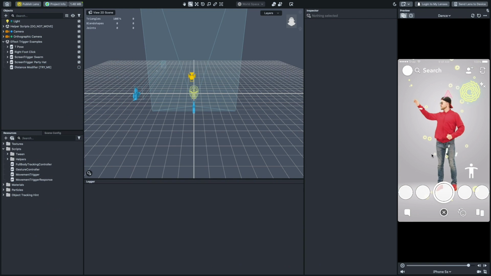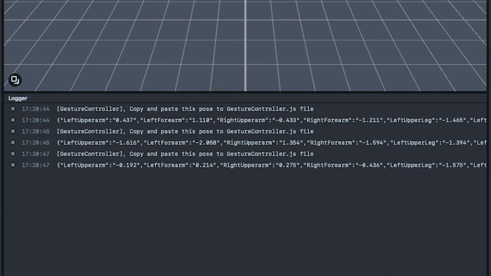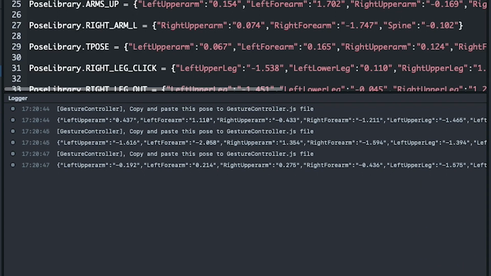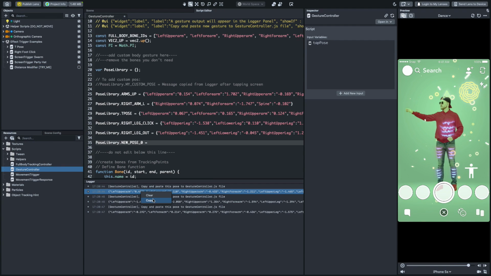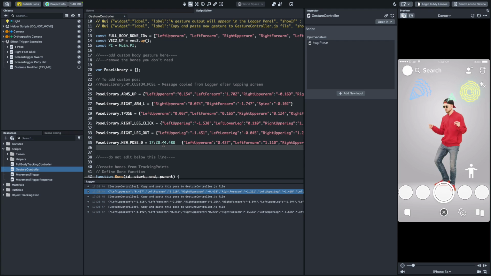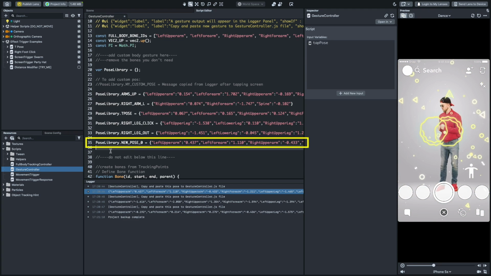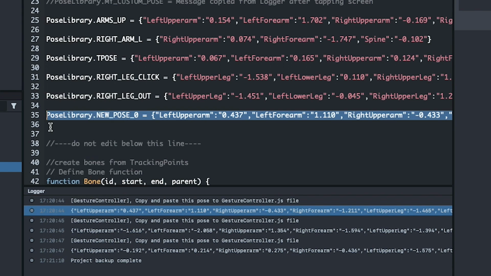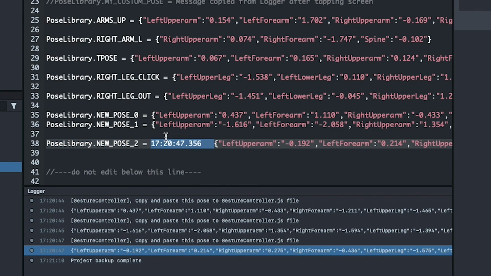Let's take a look at setting up our own custom gestures. To record a pose, tap on the screen at the moment of that pose, and you will see a message in the logger which contains information about the relative positions of the joints. Copy this message and paste it into the gesture controller script. Then, create a new pose in Pose Library. Repeat the same step for different gestures. Make sure each of them has a distinct name.